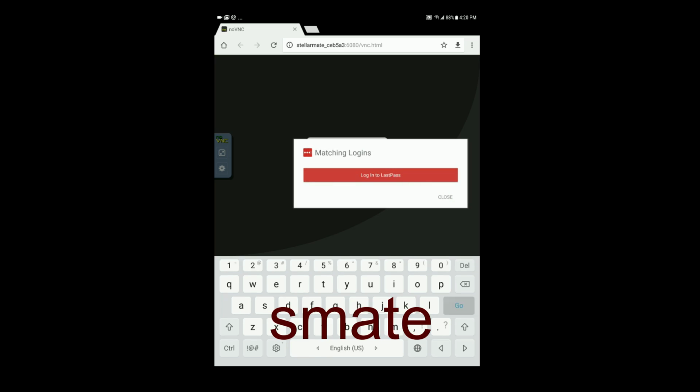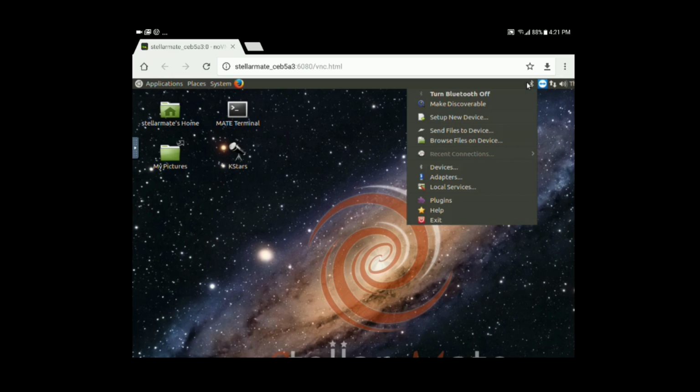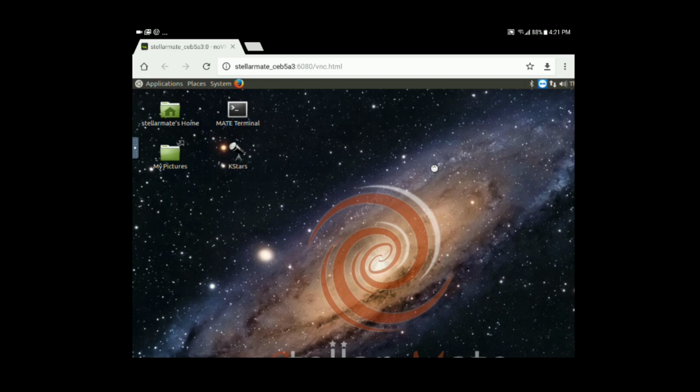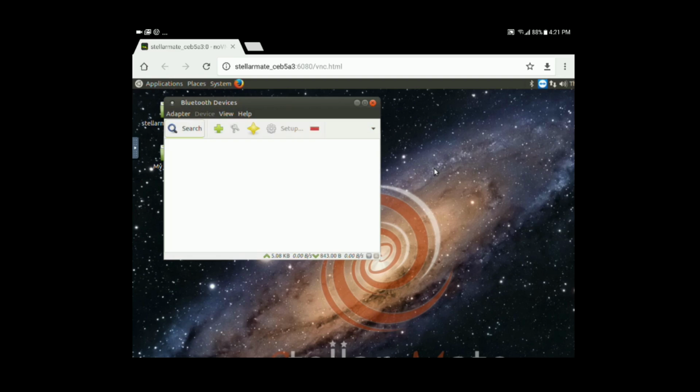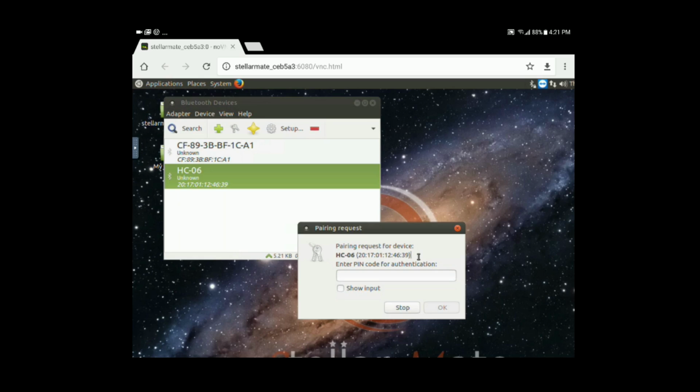You can also use any VNC viewer on your desktop to access StellarMate desktop at any time. To pair the EQ mod adapter, click on the Bluetooth icon in the top bar. Click search to scan for device and wait until your device shows up. Click the key icon to pair with a device. And here I am being asked for a passcode, which is 1234 for this particular adapter.